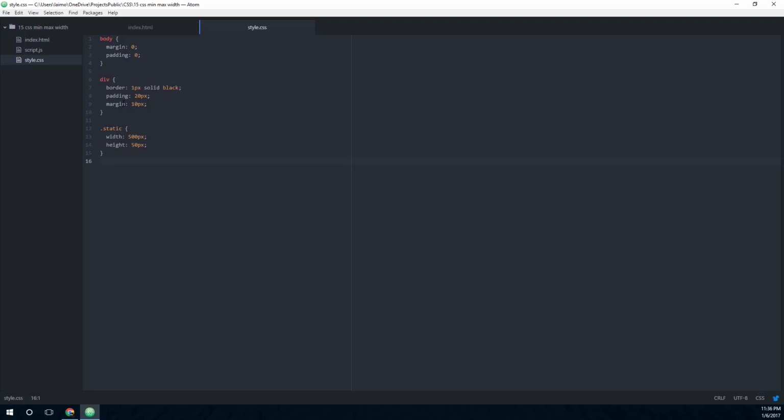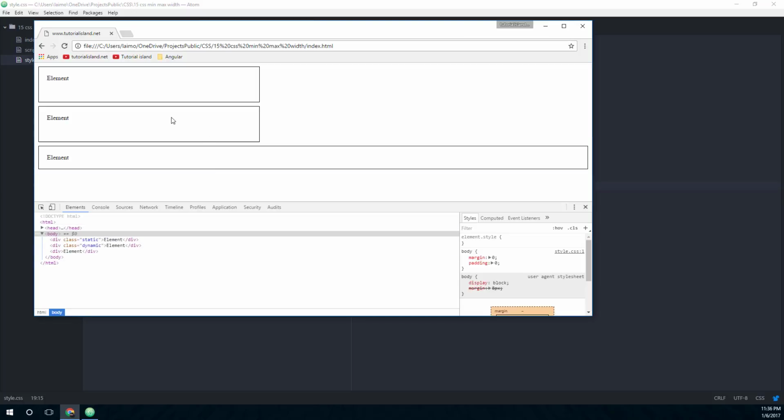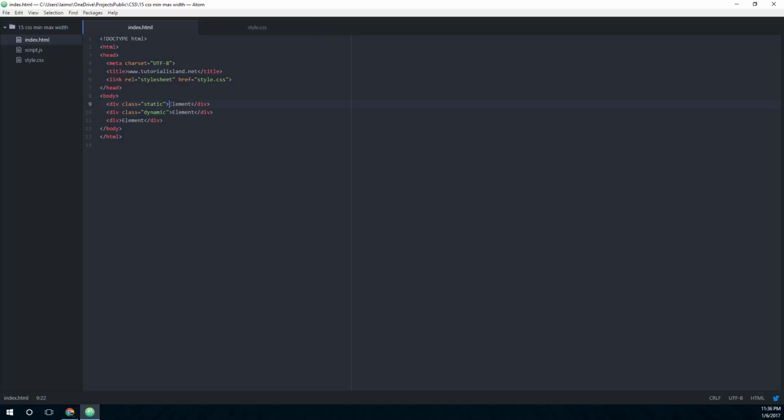So if we're actually going to create a class dynamic, and we're going to write down pretty much the same, or no, maybe let's do max width of 500 pixels. And height could be, let's say, the same. Let's see how that looks now. It looks actually exactly the same. Just in this case, since it's defined as max width for this element, let's add some text inside: static element and dynamic element, so we can actually distinguish them.